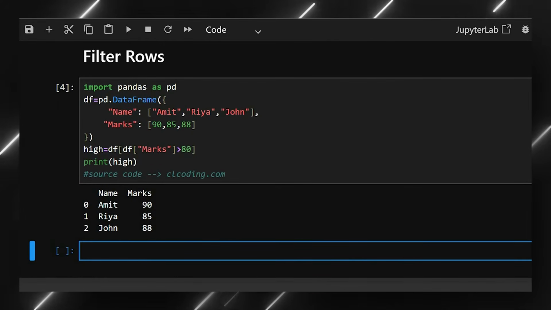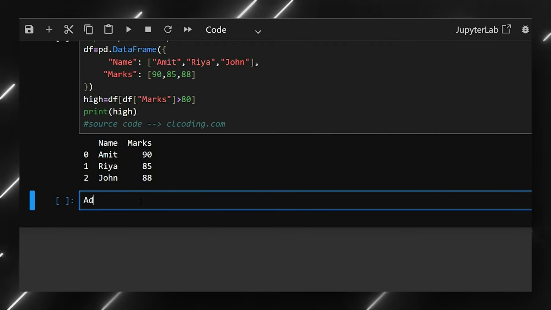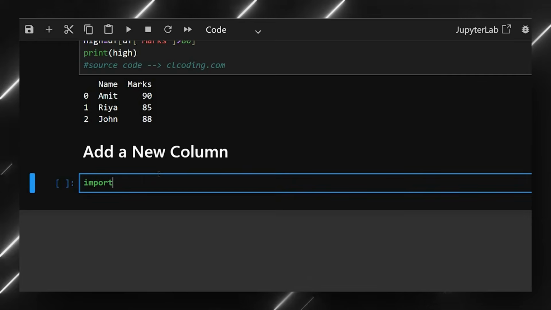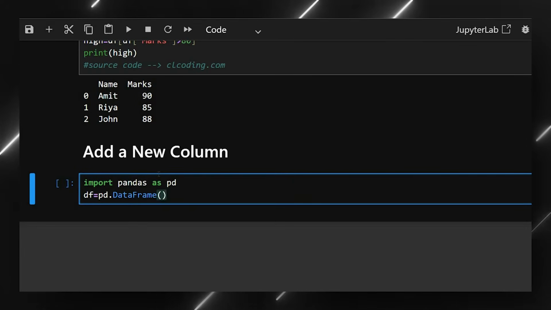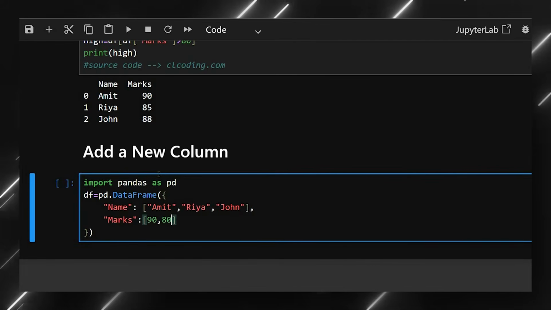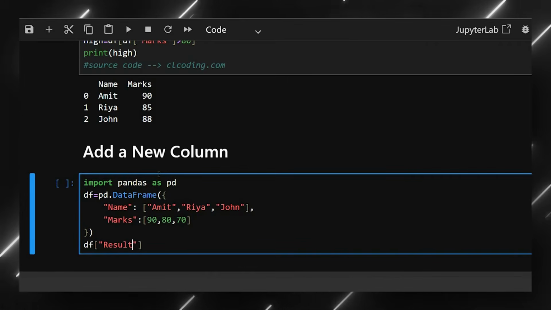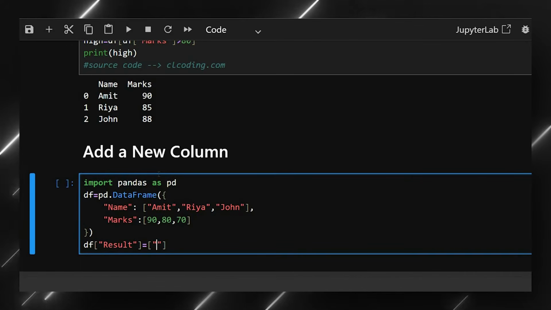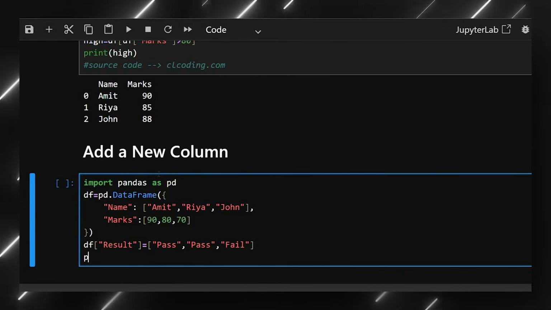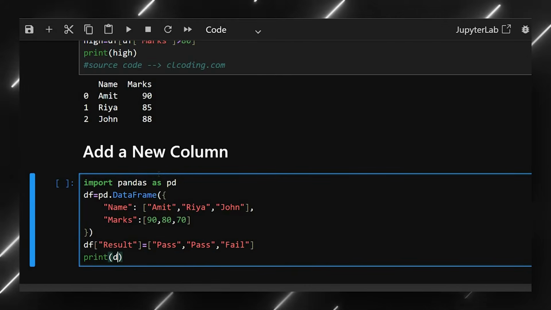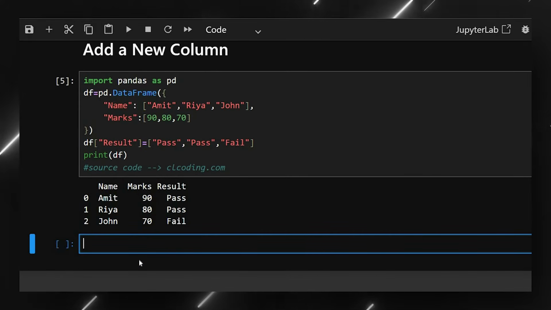Now moving on to the next one. So the next one is add a new column. So firstly we'll import the library and now we'll add a new column in this. And then we'll print the data frame. So here we can see the output. It added a new column to the data frame.